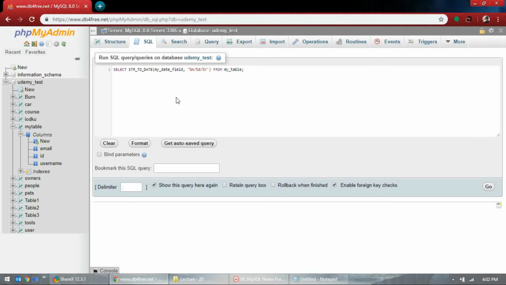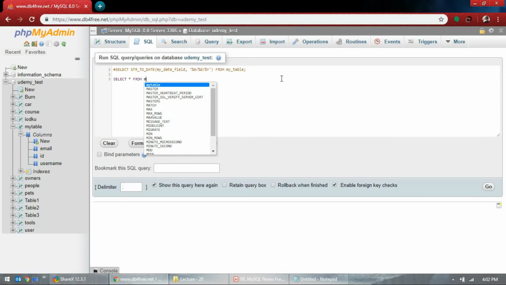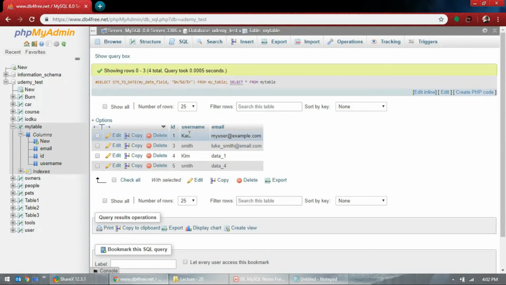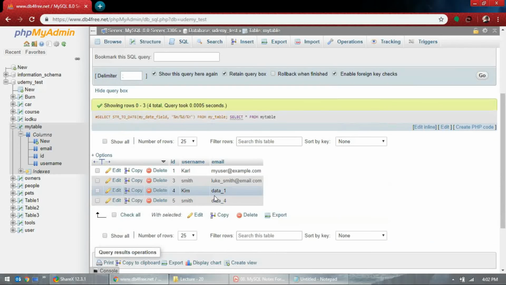So let's just comment this and see. Select star from my table and see what's there in it. See, the problem is these are not dates, right? These are varchar, so variable character. There is also a date. We didn't create a date column, so that's the bad. So that's the reason it's hard to convert.